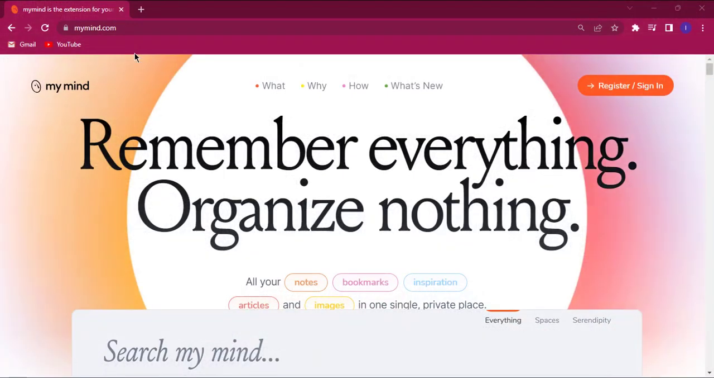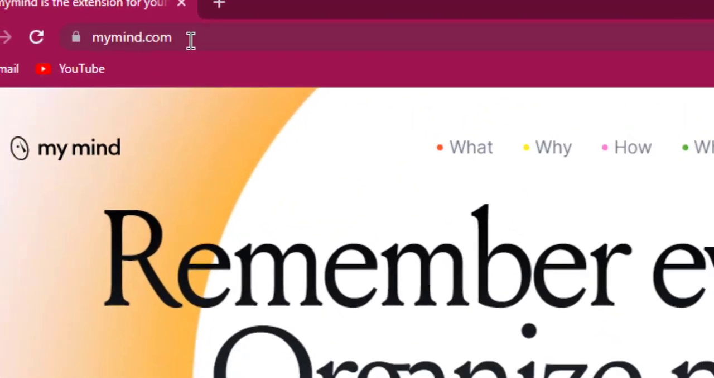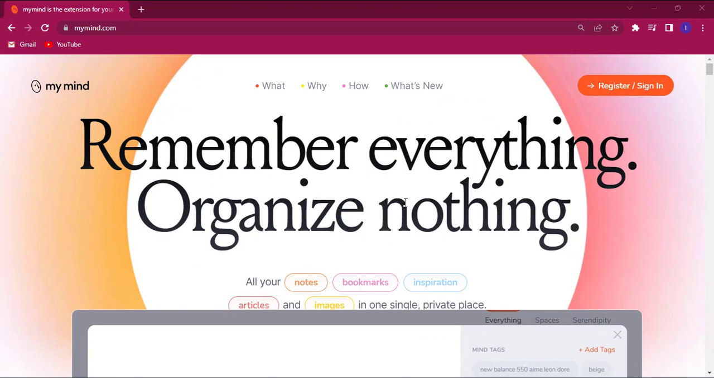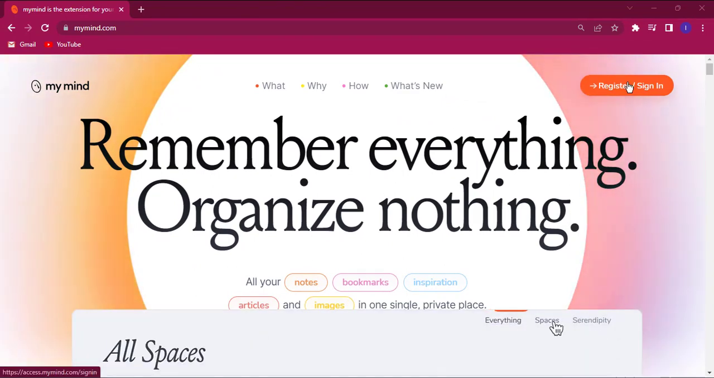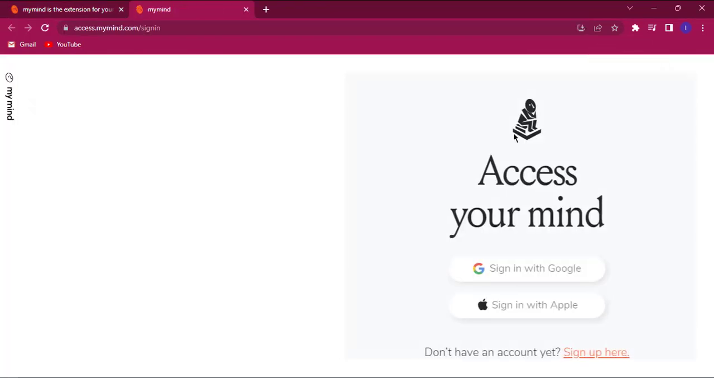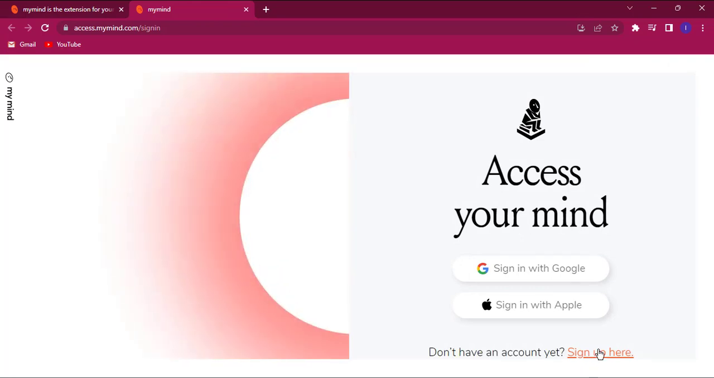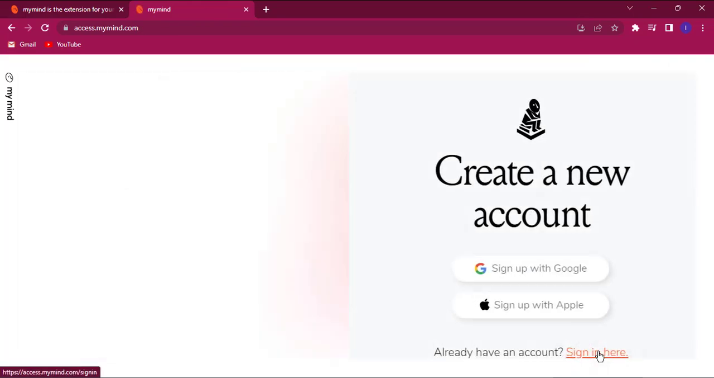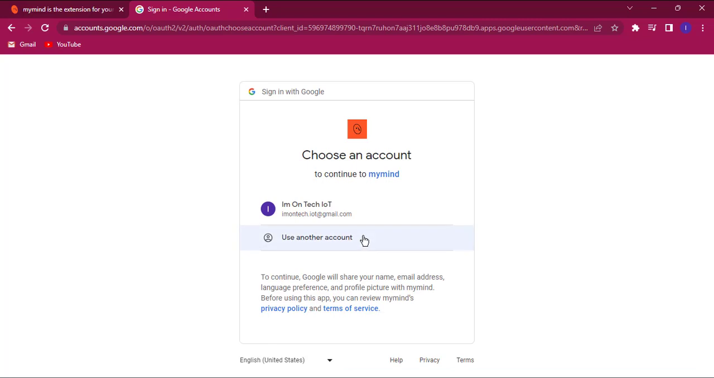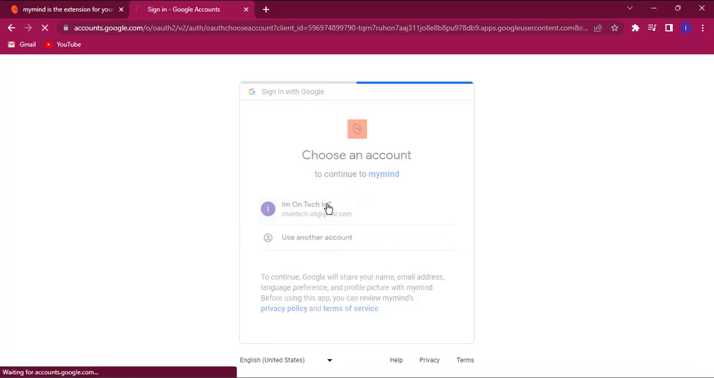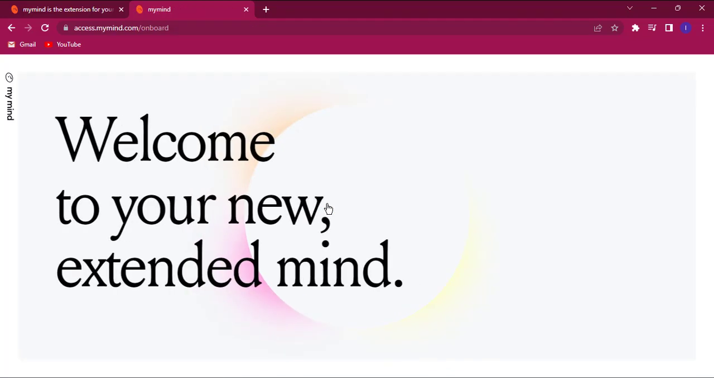To start with, go to mymind.com. On the home page, look for the registration button and click on it. You will find an option to sign up using either your Google or Apple account. I'll be using my Google account. After selecting your account, the process is straightforward and it takes just a few clicks to get set up.